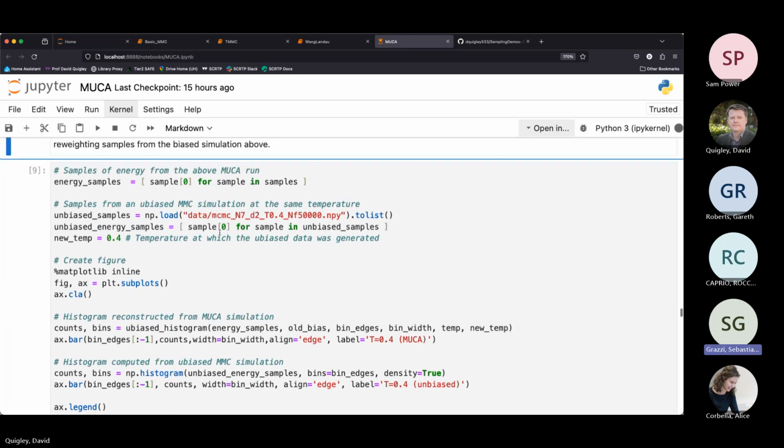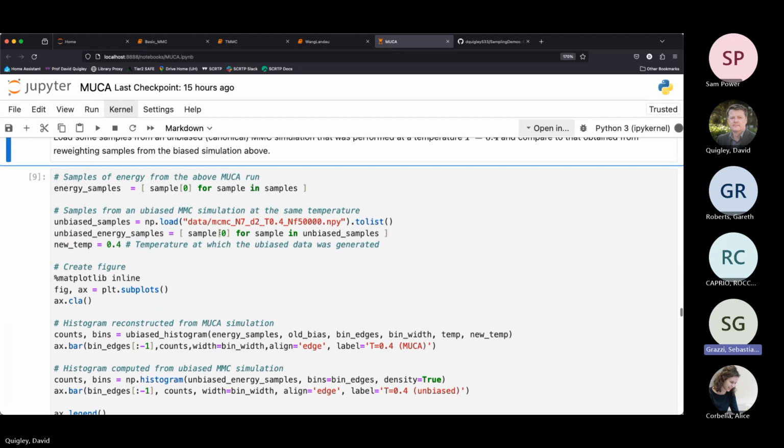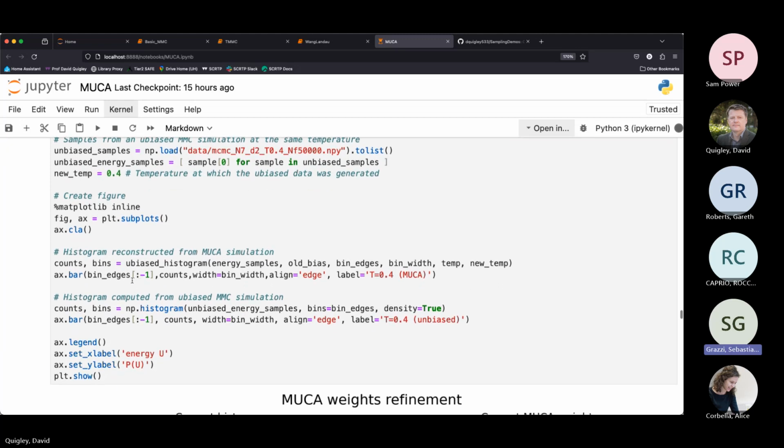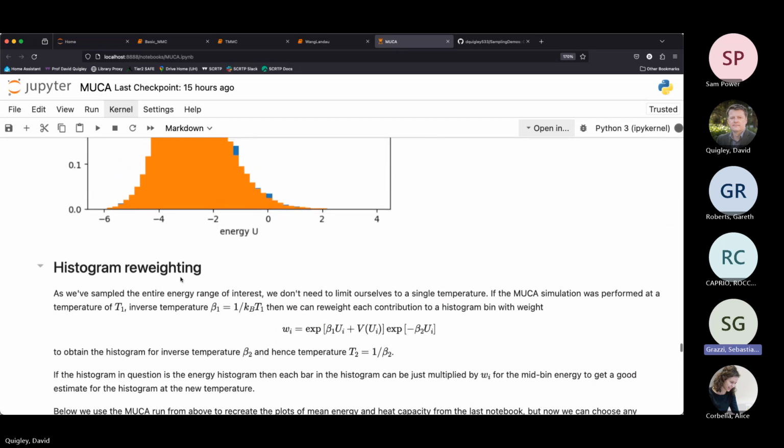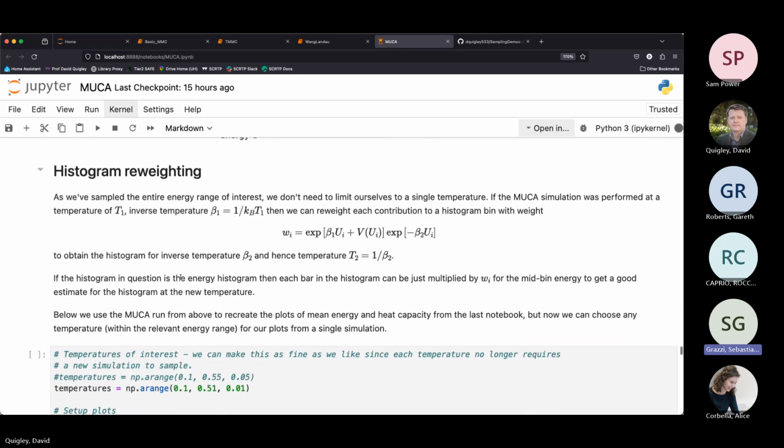Well, maybe I can talk through the next part while that's running. So what I'm going to do is take the samples of energy that I'm generating with that fixed set of weights. I'm going to use my unbiased histogram routine to say, okay, go through each one of those samples, give it the weight that it would have had in a simulation with a bias of V equals 0 at this same temperature, and just plot that histogram. I'll come back to that.